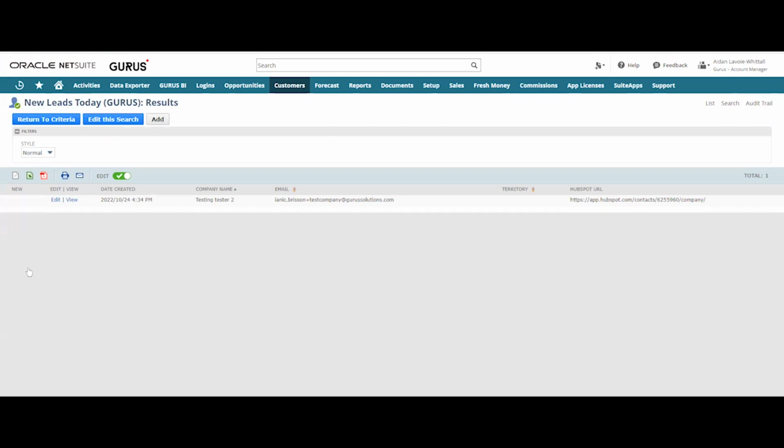In the top left corner, under the Edit This Search button, you'll see 3 icons, each representing a different export option. From left to right, you have Export as CSV, Export as Excel, and Export as PDF. Simply click on one of these options, and your Save Search will immediately export to your downloads.